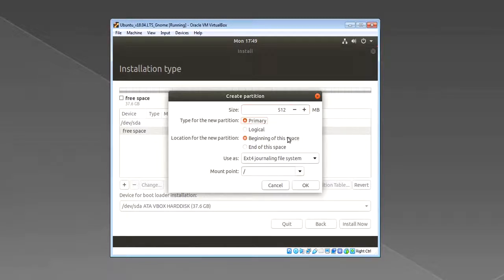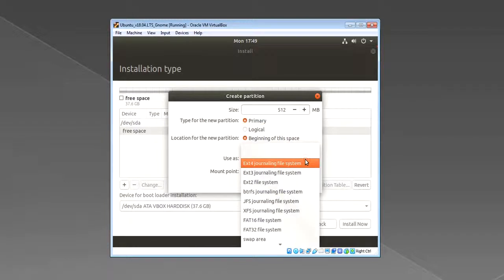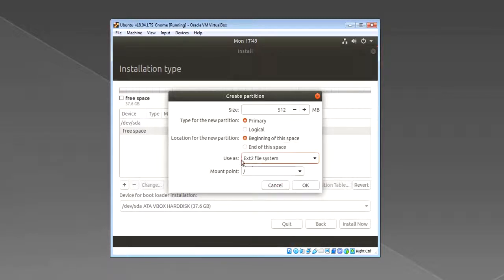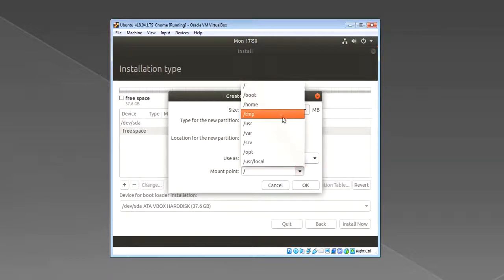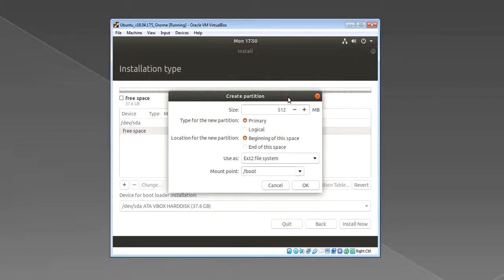Beginning of the space here, and we will choose ext2 as the file system. It's a very common practice because it doesn't involve any journaling. We don't need any journaling for the boot partition, so it makes sense having ext2 as a file system for performance enhancements and so on. And for the mount point, we will choose boot. Let's recheck: primary, beginning, all good. So here we go.